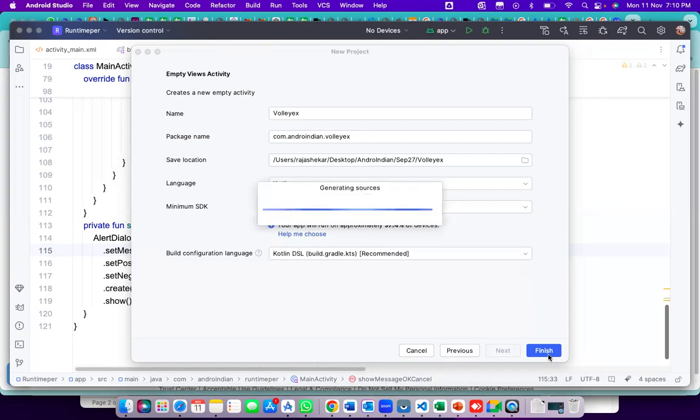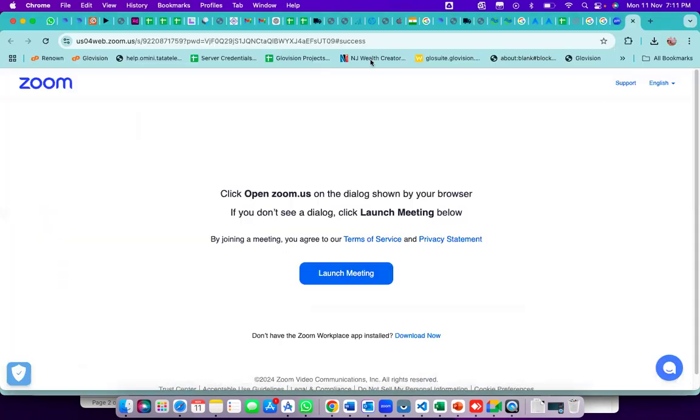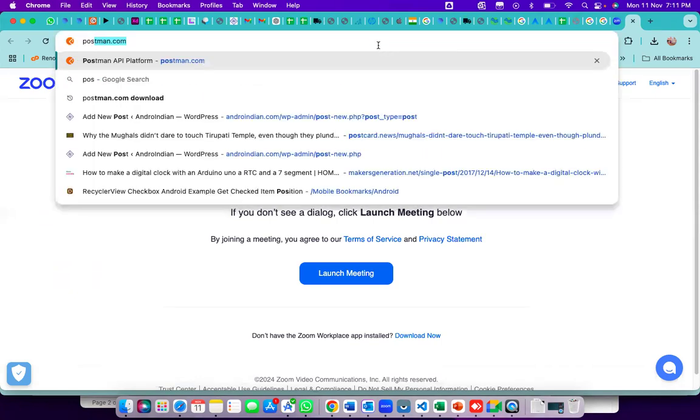But in industry, Retrofit is used by most of the people, but around 20 to 30% of people are using the Volley. So that's the reason we are checking with this Volley as well. So now for this, how we need to enable the permission or how we need to add that. So for that, I'll open Postman. So in Postman, first we will see the API.